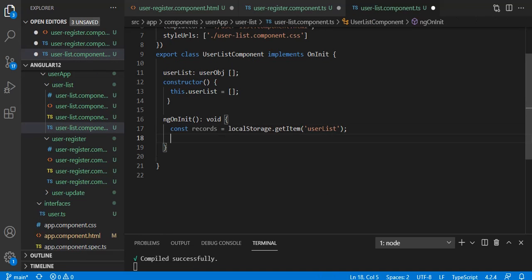Okay, let's add a null check: records is not equal to null. You can use this also or this also. If you use triple equals, it will check value plus data type, but if you have only double equals, it will check only the value. So it's a best practice.